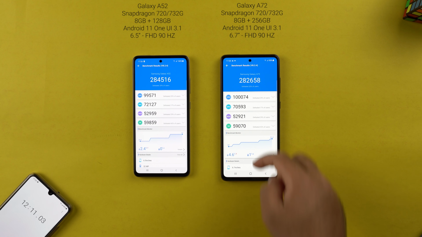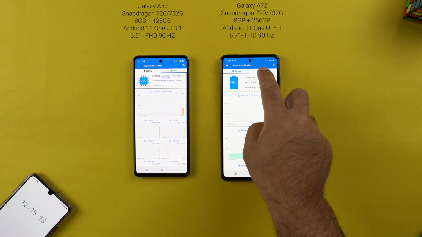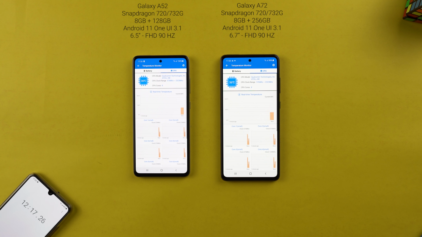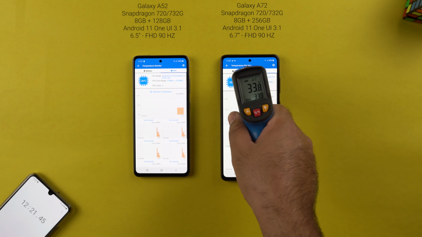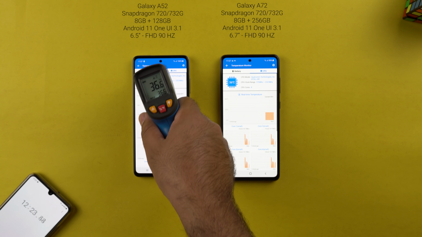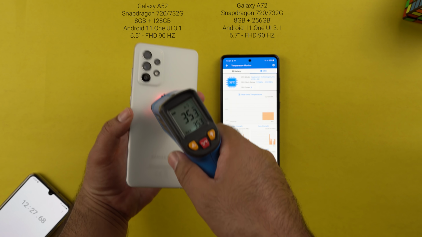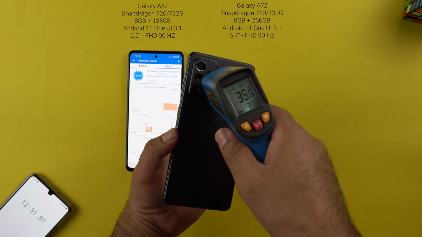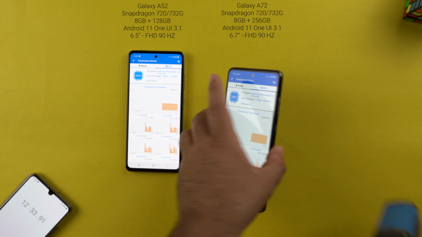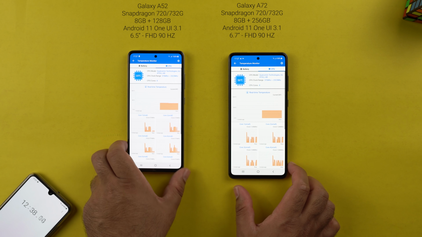After the first N22 cycle, the score on the A52 is about 284K and 282K on A72. Quite similar. CPU temperature on both sides is also the same, 36 degrees. A72's battery has dropped 1% and A52 is still at 100%. The temperature of both phones ranges from 33 to 35 degrees. Quite surprising, isn't it? The stats for the first run are the same. I'll now run the second cycle to see what happens.